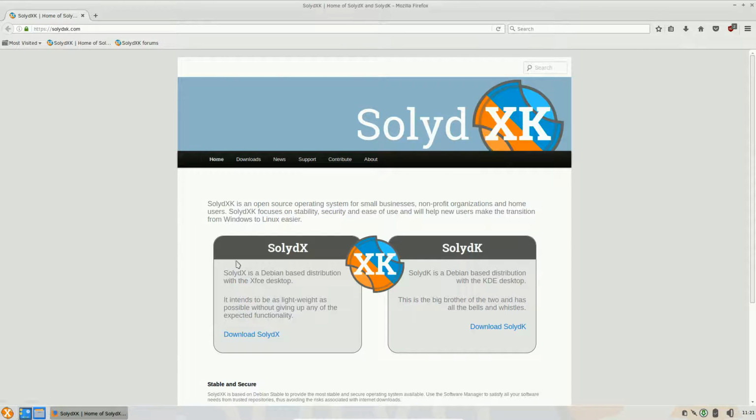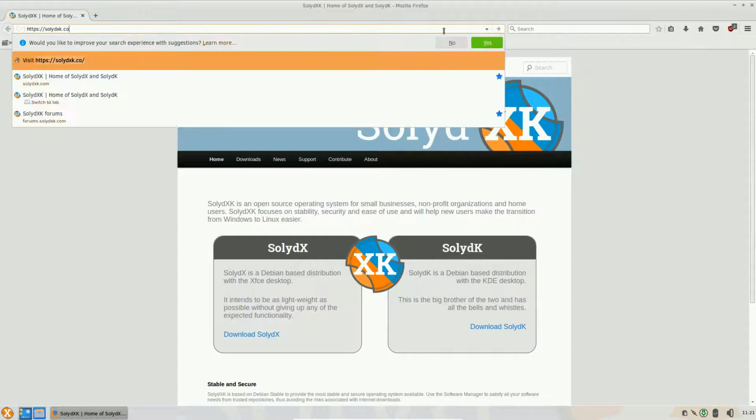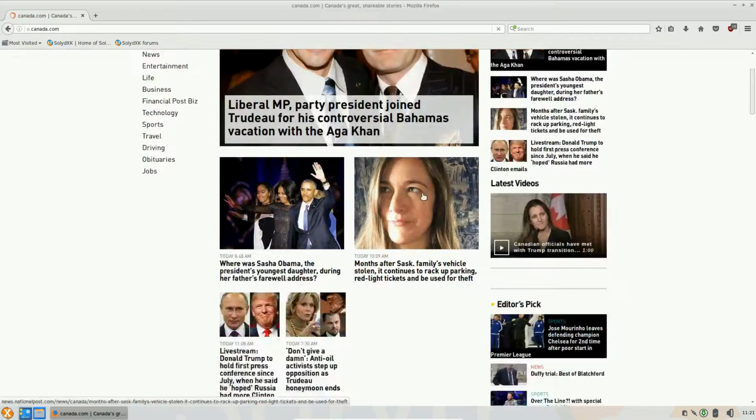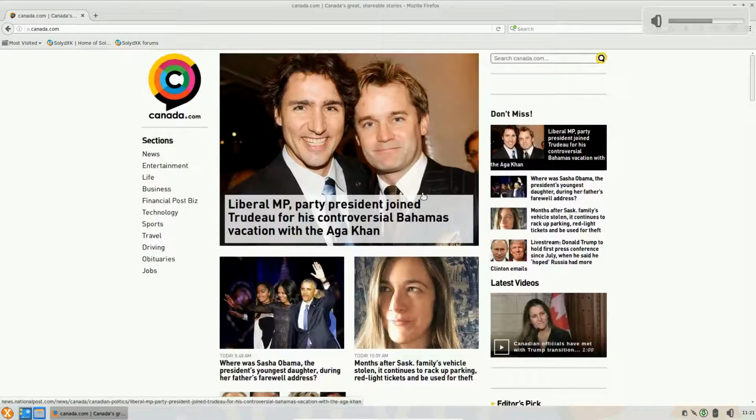SolydX is the variant using XFCE, as opposed to SolydK, which uses KDE, and this one runs quite lean, actually. From what I'm seeing, performance is quite good. And I remember using it on real hardware, and it ran fantastically. So here we have Firefox rendering pages as it should.